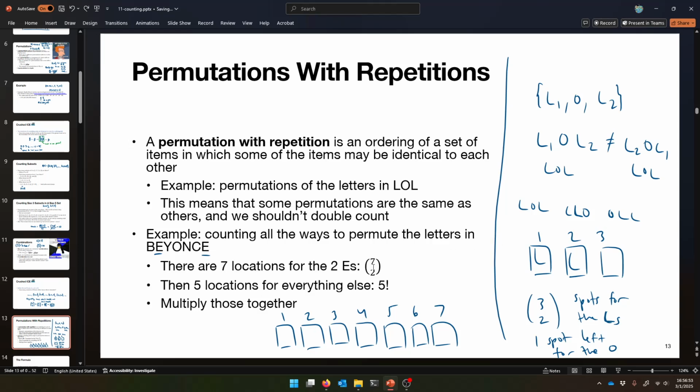So 7 choose 2 options for your indices to place the E's at. It's like, all right, I'm going to place an E here. I'm going to place an E here. It doesn't matter which one was the first E and which one was the second E. The order doesn't matter. Just choose 2 indices, like index 2 and index 5. That's a subset. Does that make sense? So there's 7 choose 2 options for the E's.